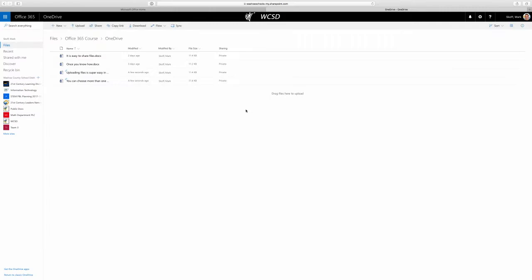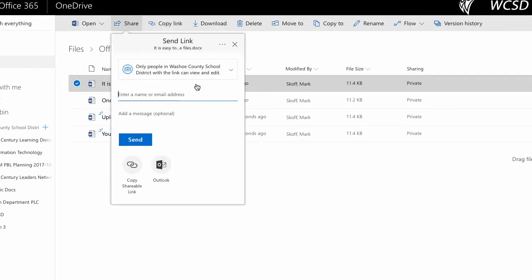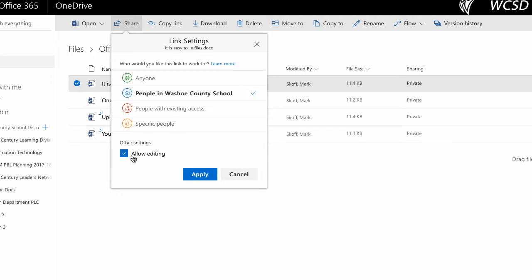To share files, navigate to the file you want to share. Click on the button that has a box with an arrow. This will open a small window that gives you options of how you want to share the file. You have the option to give people you invite editing rights by checking the box next to Allow Editing. Look at the list closely, and you can see there are 4 options to choose from.